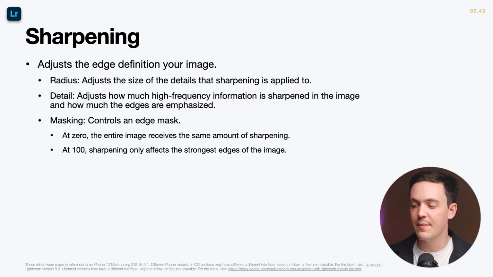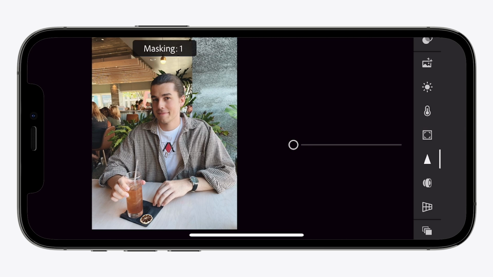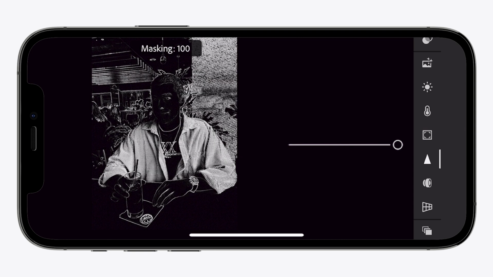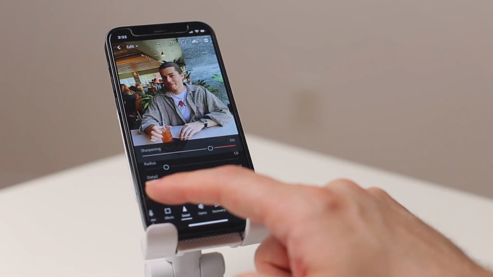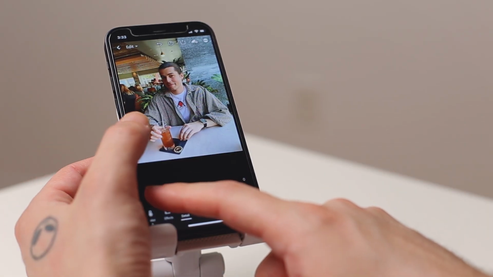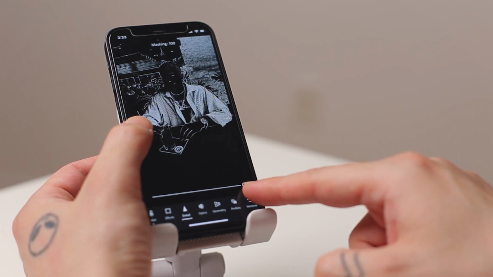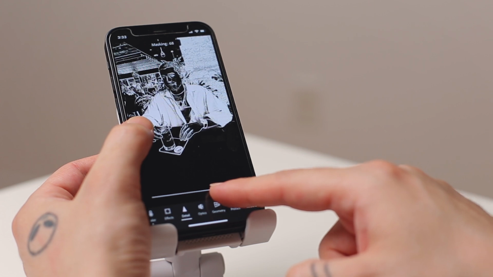Masking controls a mask for the sharpening section, which can control which areas are being affected by sharpening adjustments. At 0, the entire image receives the same amount of sharpening. At 100, sharpening only affects the strongest edges of your image. While holding and dragging the masking slider, tap and hold the screen with another finger to see the areas affected. The areas that are affected appear as white, whereas the areas not affected appear as black.